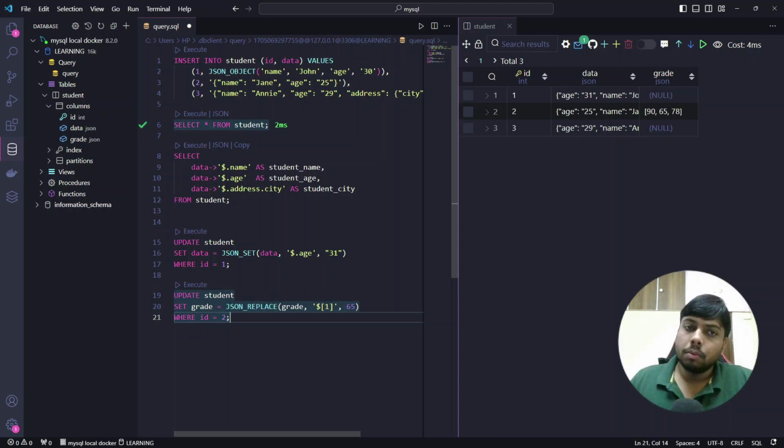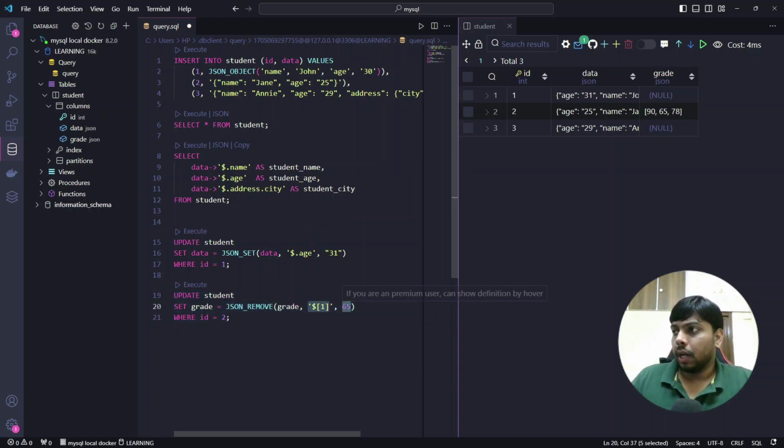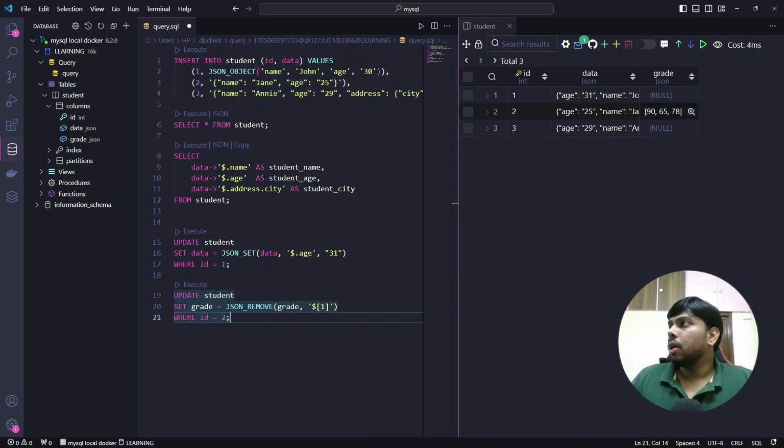Let us see how to remove the data. Here I will say remove. What I want to remove from grade is the first index. This third parameter is not needed. So this 65 will be removed, and we will only be left with 90 and 78.